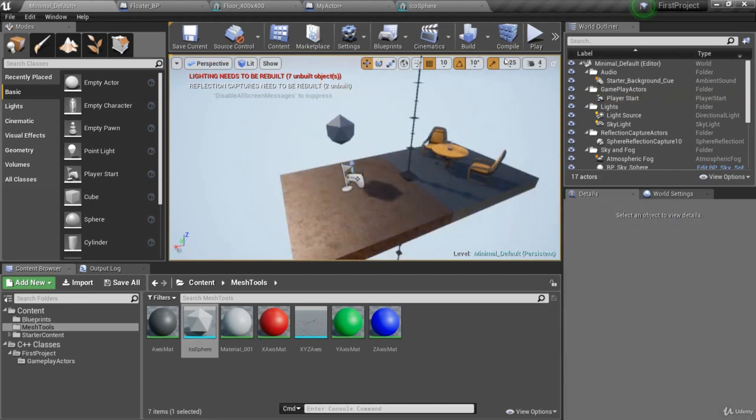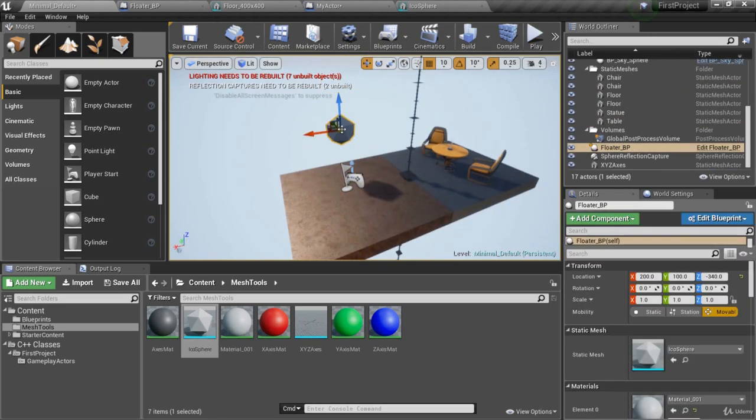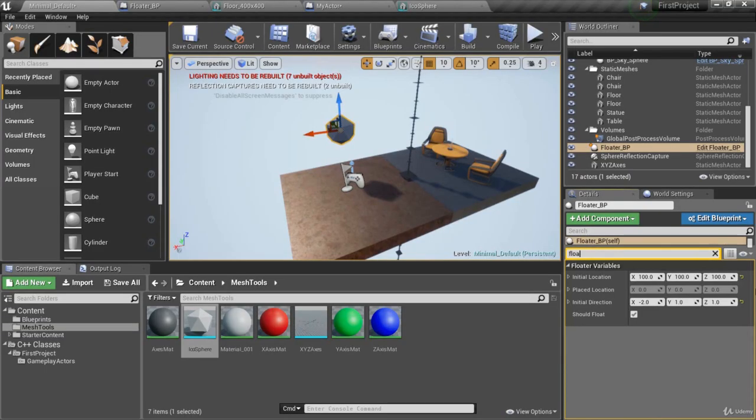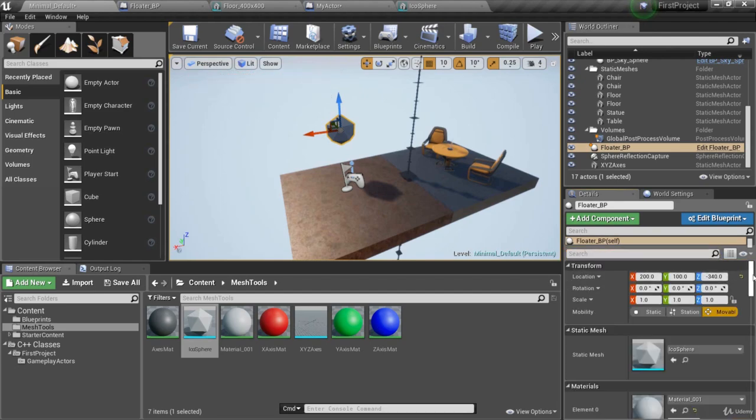Now remember, as soon as we hit play, this particular actor has in its floater variables category some parameters that we set up in C++. One of them is initial location, and we set that to be 100, 100, 100. That's going to be where the engine places this in begin play. Well, let's click X here and take a look at its current location right now. It's 200, 100, negative 340.